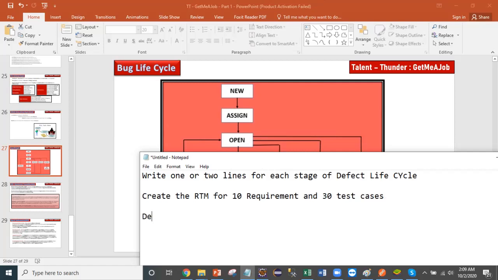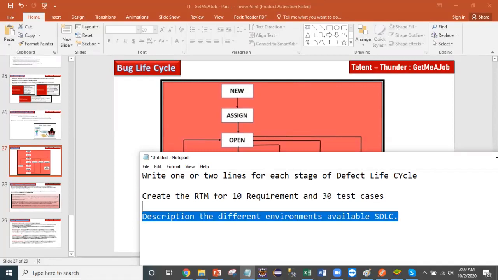Then describe in your own words the different environments available in SDLC. Over here you need to write one paragraph for me, right? How the cycle is going to work, who is going to work on what steps and all those things. So these are the three things you need to do as part of today's assignment, right?